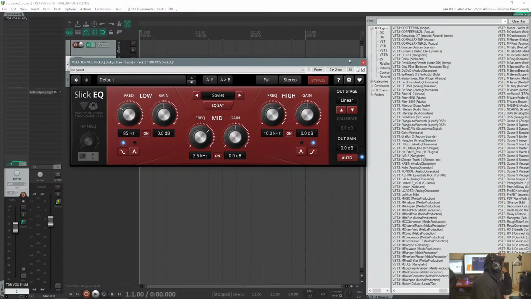And over here, we have your high pass filter. And it starts at 10 hertz and goes all the way up to 350 hertz. So you use that how you see fit. And as I said before, that has a fixed slope of 18 dB per octave. So that's the Slick EQ.